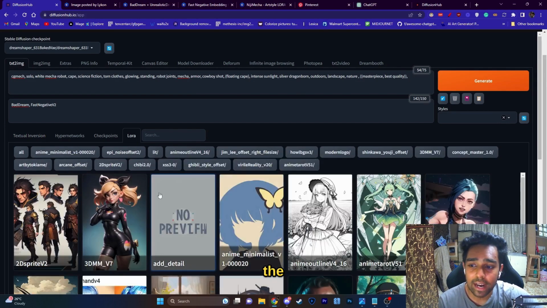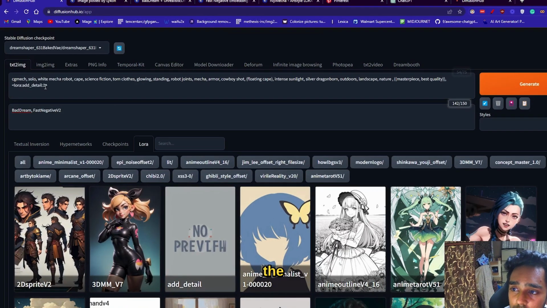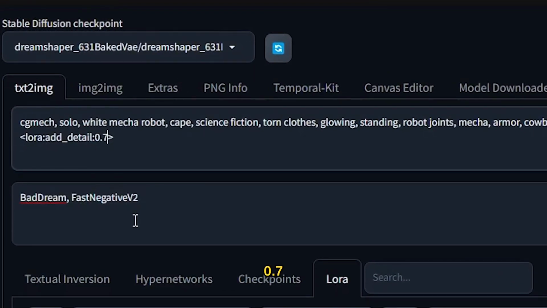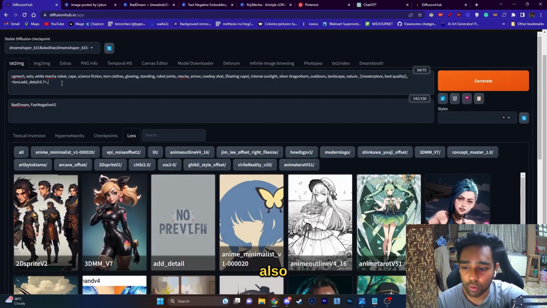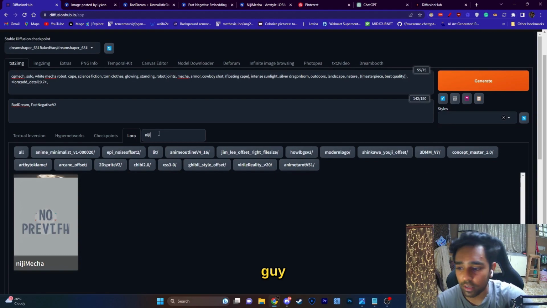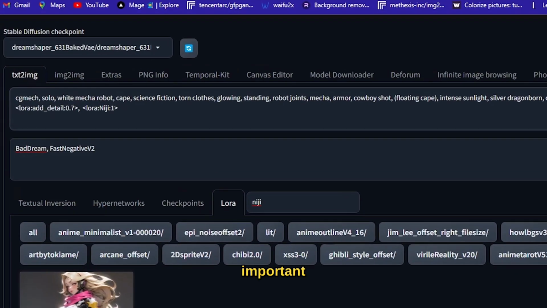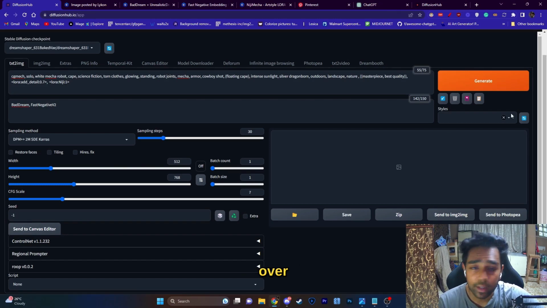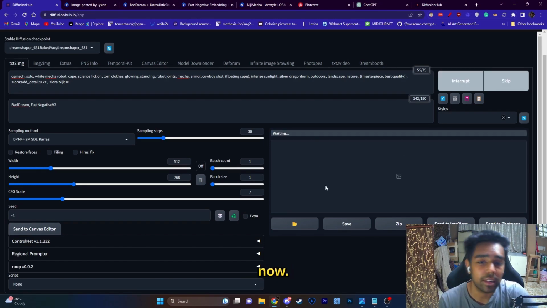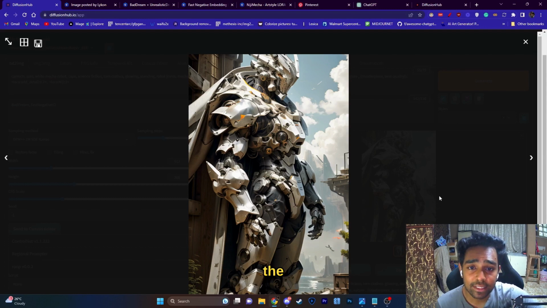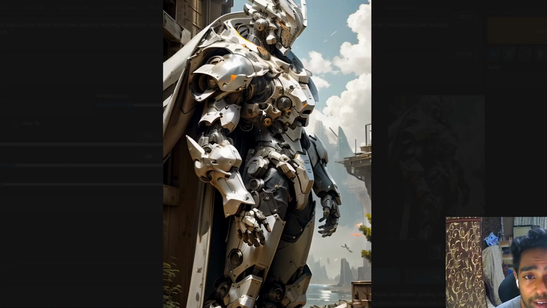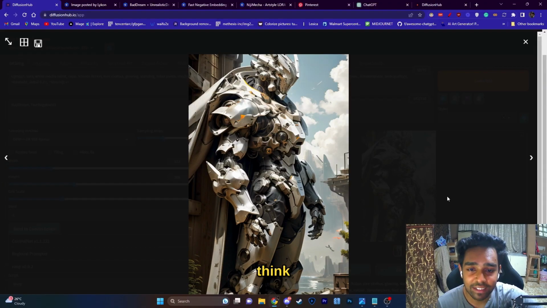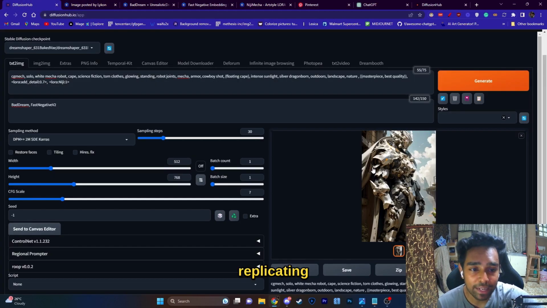Now I will add the LoRA which I need. This is the detail LoRA, so I'll just put it at 0.7. And I will also add one more LoRA which the other guy has used, the Niji LoRA, which is important for this image generation. So I have all the settings required over here, and I'll just click on generate now. As you can see, this is the image that we get, and even though this is not really perfect, I think we have done a pretty good job of replicating this image.